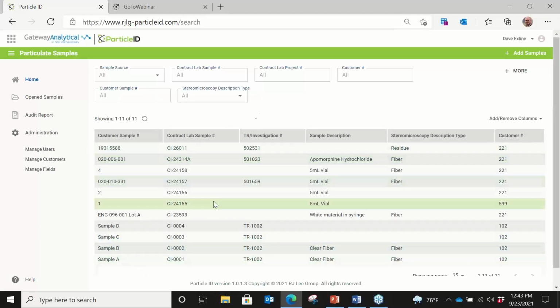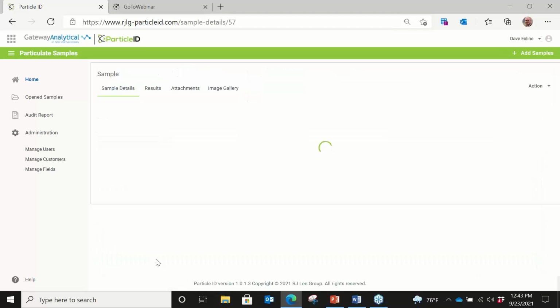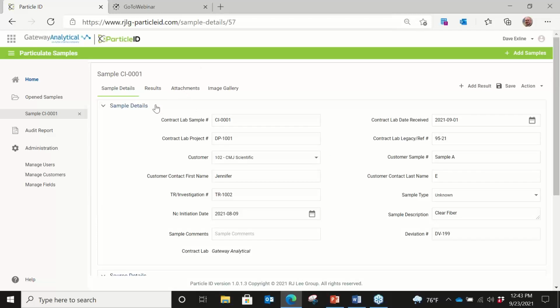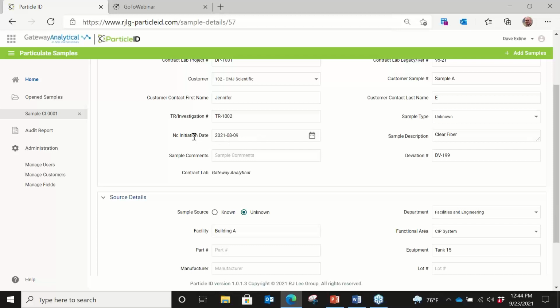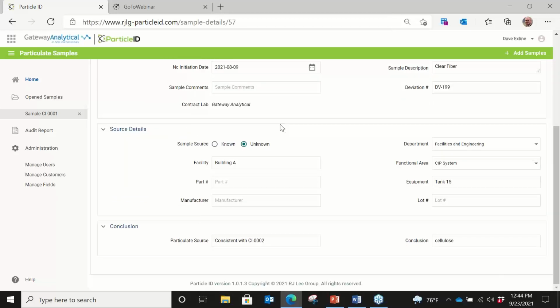From an actual analytical standpoint, if we were to select a particular sample, it'll give all of the sample information for that particular particle. This is sample CI001, and it gives a contract lab sample number, the project number, the date it was received, the customer sample name, and all of these things, again, are editable programs. Investigation numbers, non-conformance initiation dates, all these types of things.